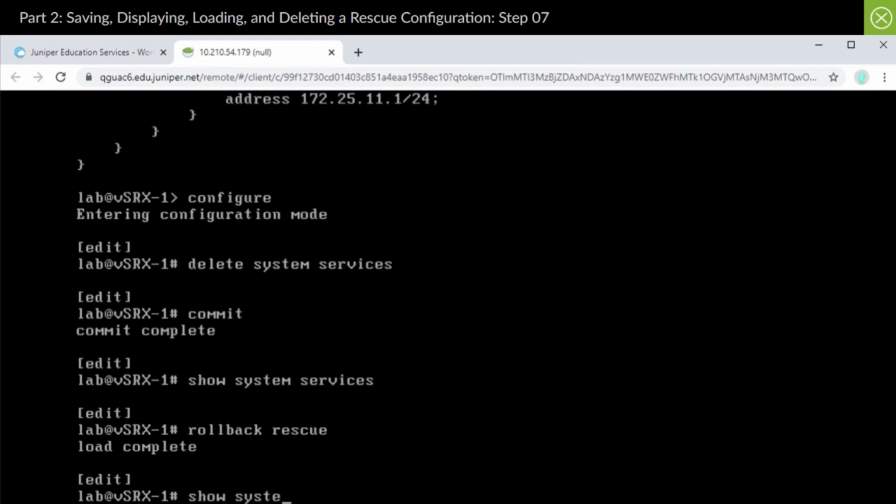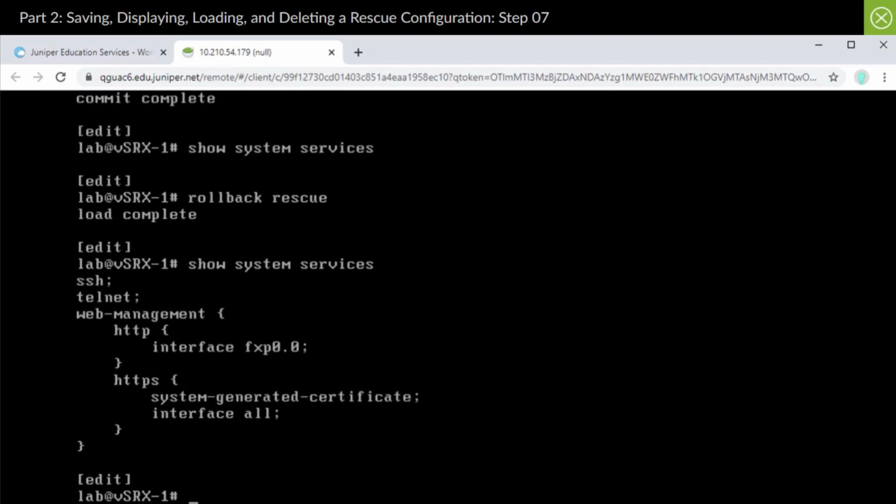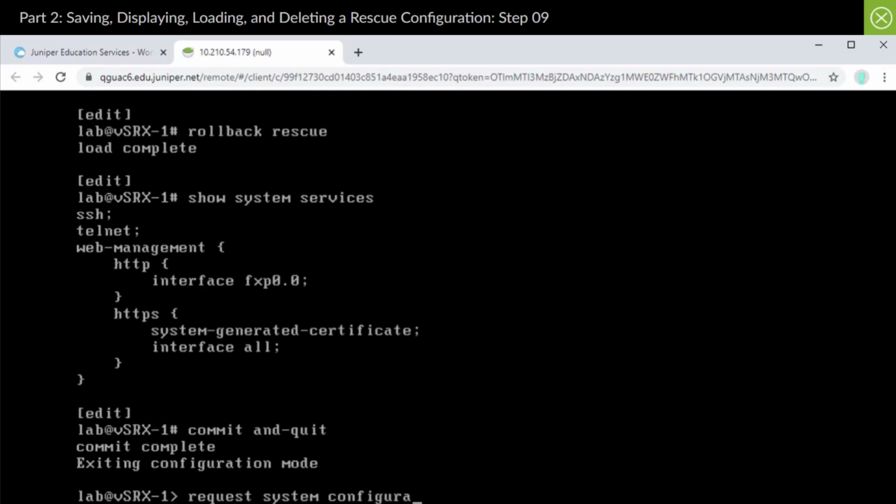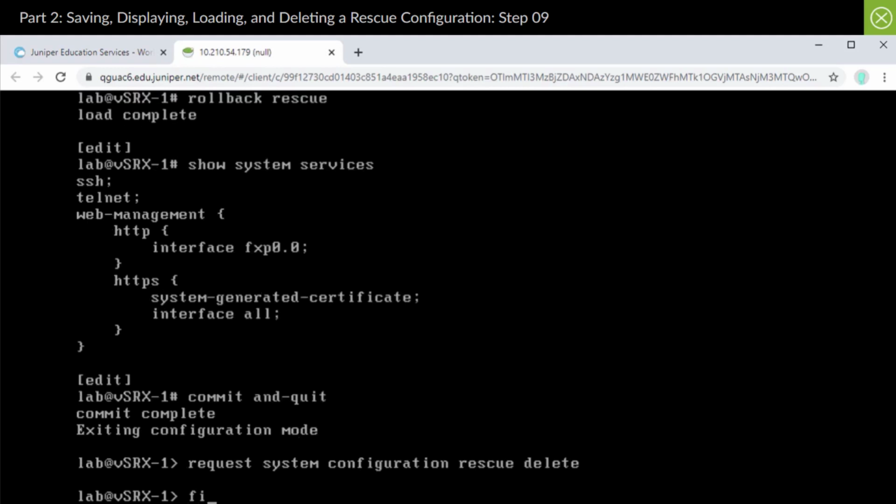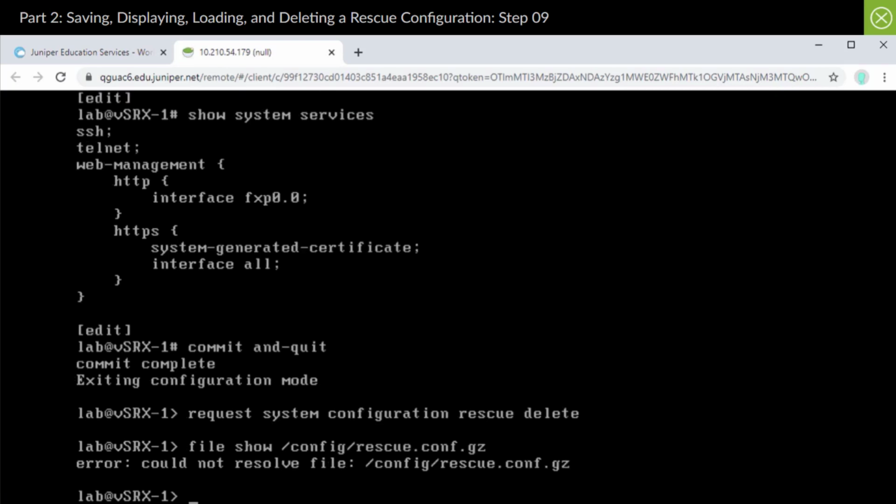Verify that the Edit System Services hierarchy level once again contains the SSH, Telnet, and Web Management Services. Activate the rescue configuration and return to the operational mode using the commit and quit command. Delete the rescue configuration and attempt to display the rescue.conf.gz file to confirm the deletion.